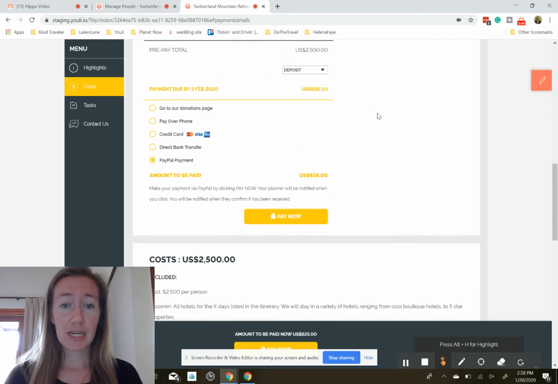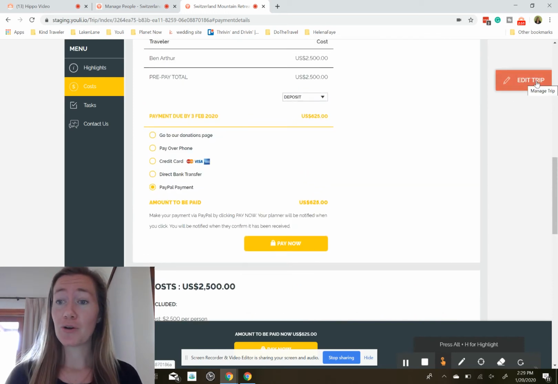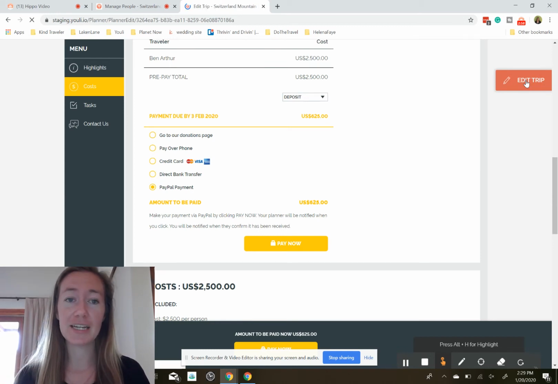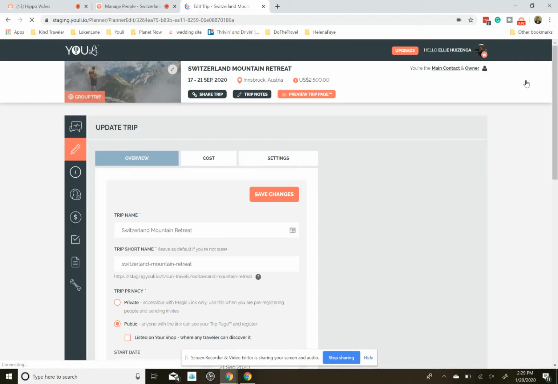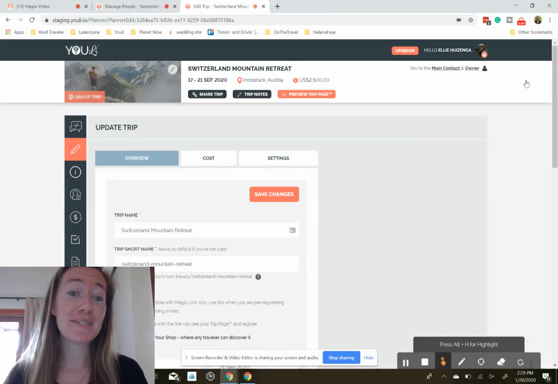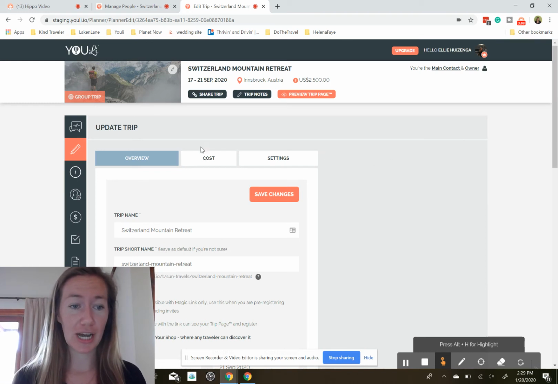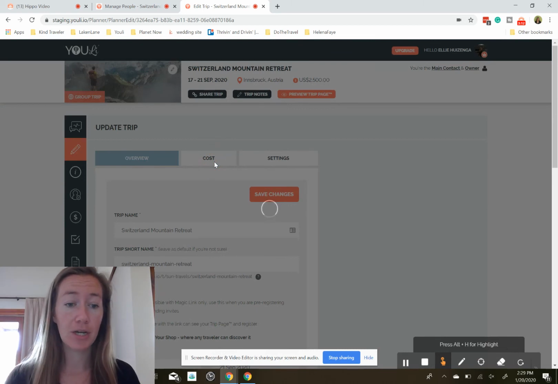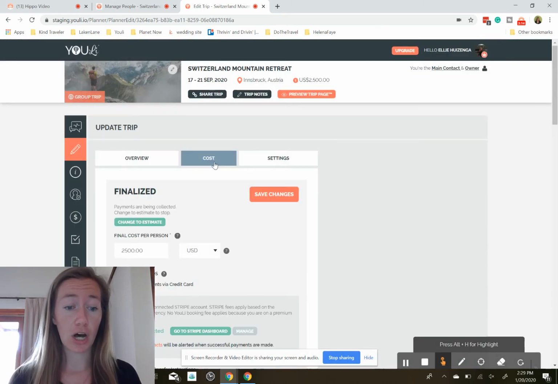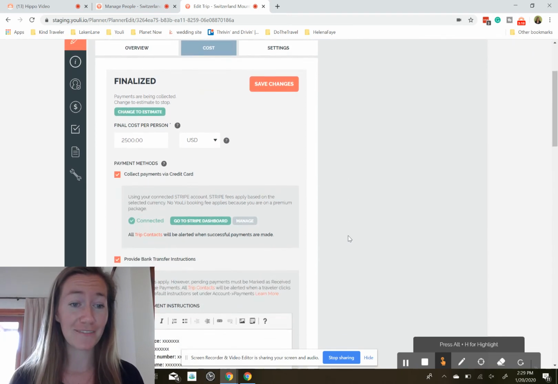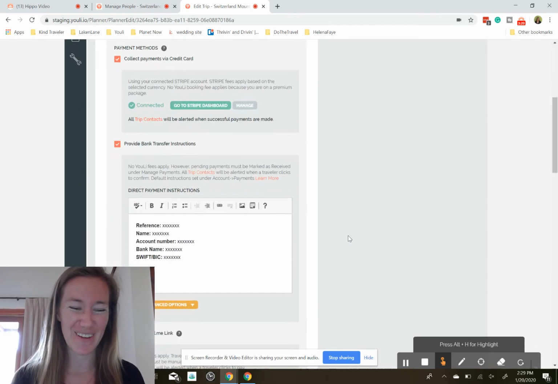All right. So now let's go ahead and look how you can initiate all of these, but more likely just some of these into your YouLi trip. So I click Edit Trip. I get bumped back into my trip planner page. I'm in the Update Trip, and then I'm going to click on the Cost tab, which is where I set all of those payment methods. As you can see here, I've checked all of the 5 options.